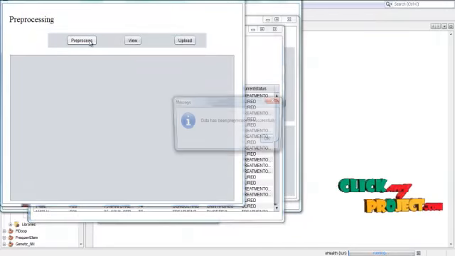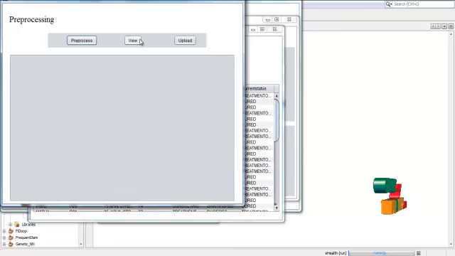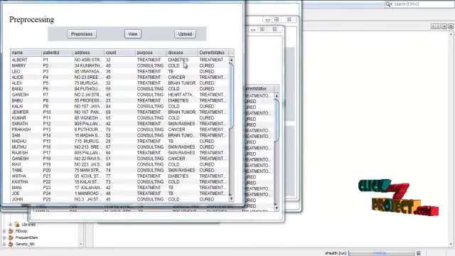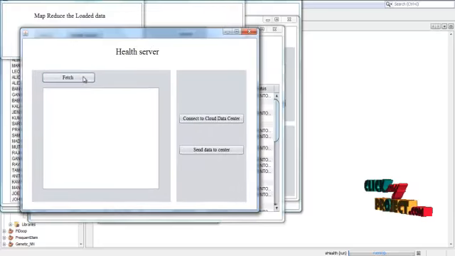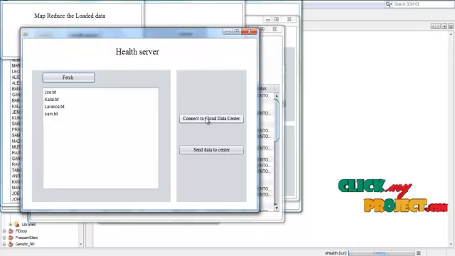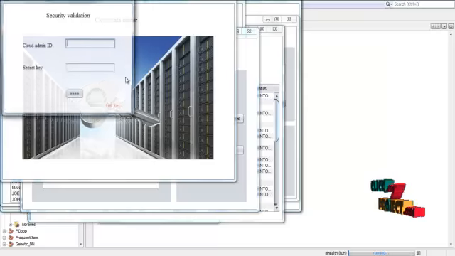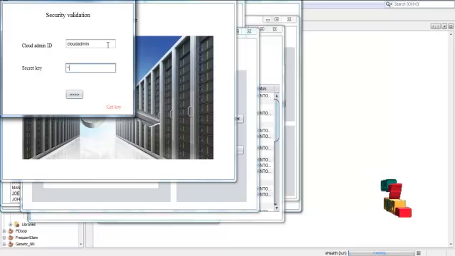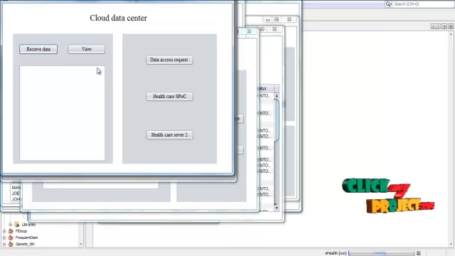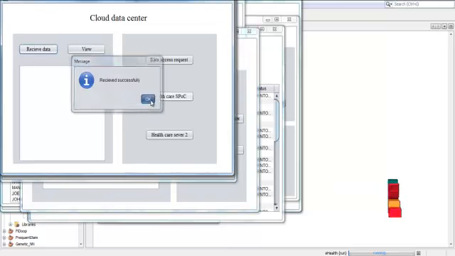Next process, the data will be pre-processed, viewed, and uploaded. In this, the data will be reduced and go into health server 1. I'll be fetching the data, connecting to the cloud server, and sending data to the data center. This is the cloud admin, and the password is root. Logged in successfully. I'll be receiving the data from the server.